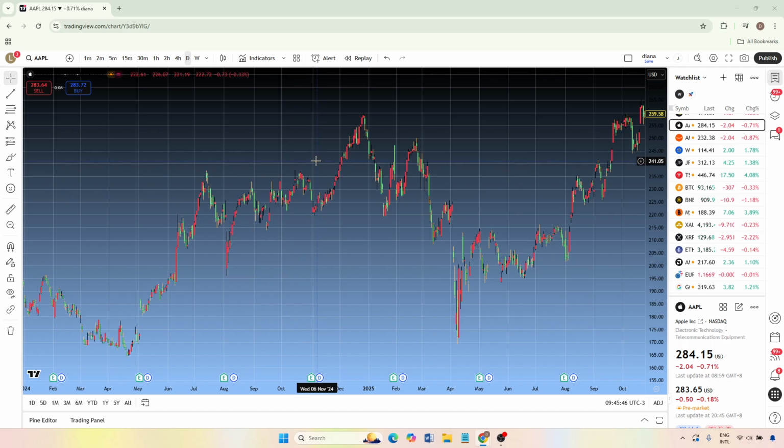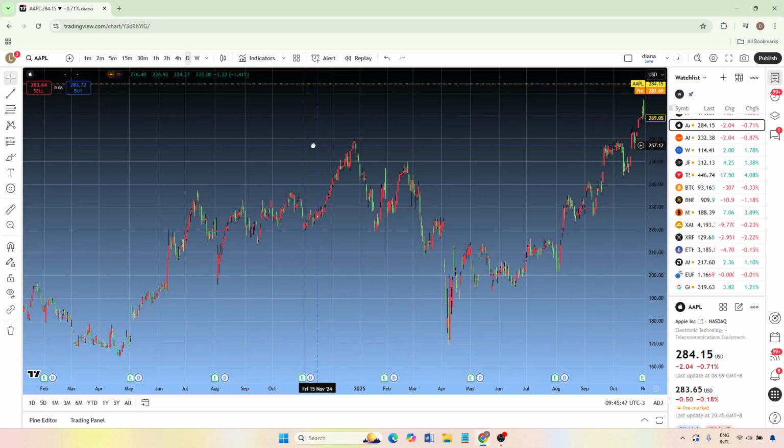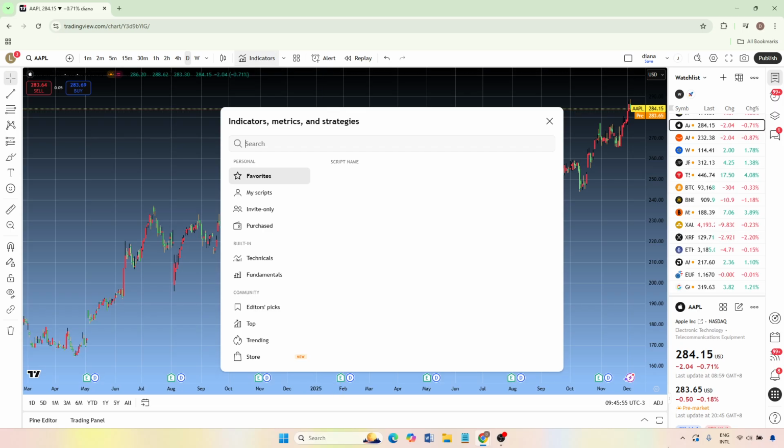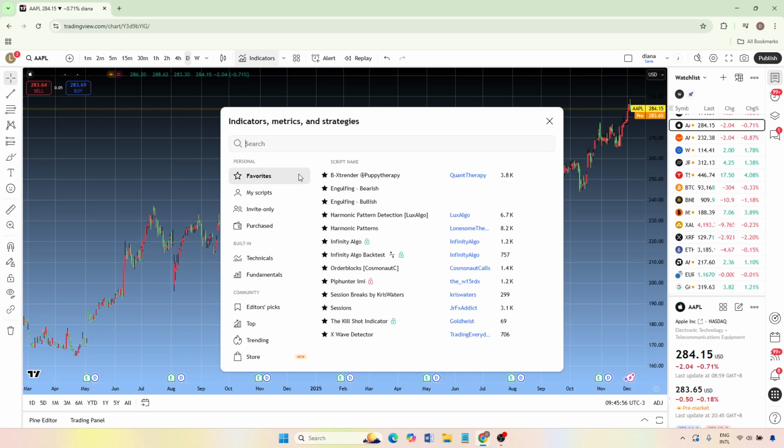First, make sure you're logged into your TradingView account and you have a chart open. It can be any market or time frame. The process is the same. At the top of the chart, look for the Indicators button. This is usually near the time frame and alert icons. Go ahead and click on Indicators to open up the Indicators and Strategies window.